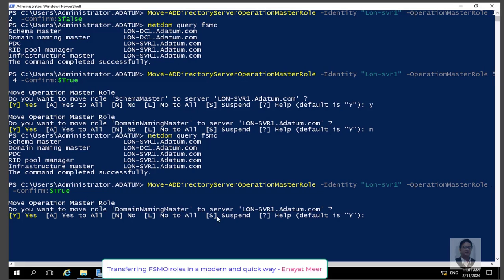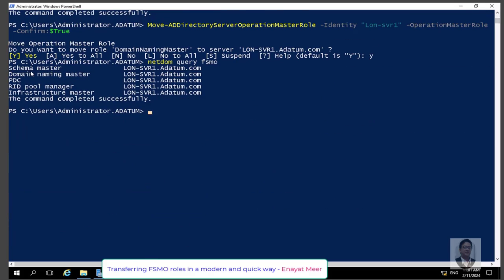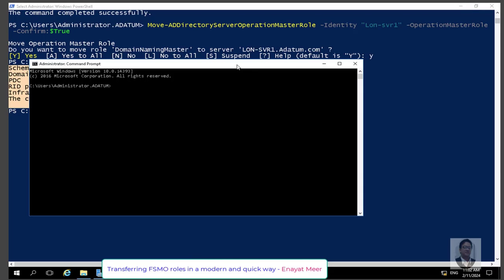Now you will say yes. And now I should see all 5 FSMO roles transferred to lon-svr1.adatom.com. This is my last FSMO query here, which I can see that all forest wide and domain wide roles have been transferred to lon-svr1. You can do the same command on the command line.